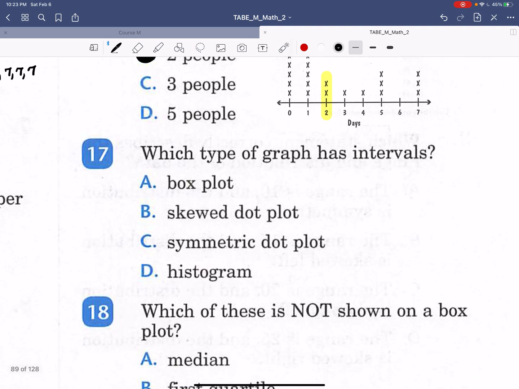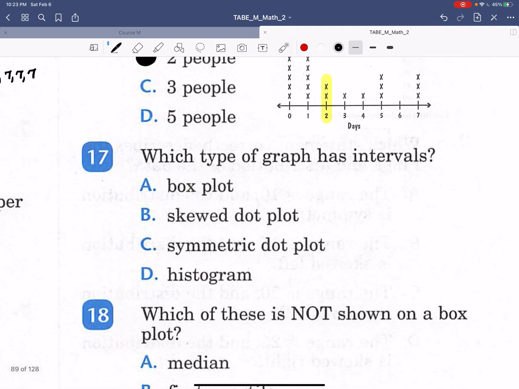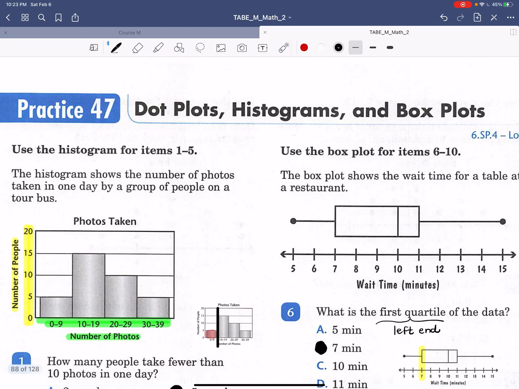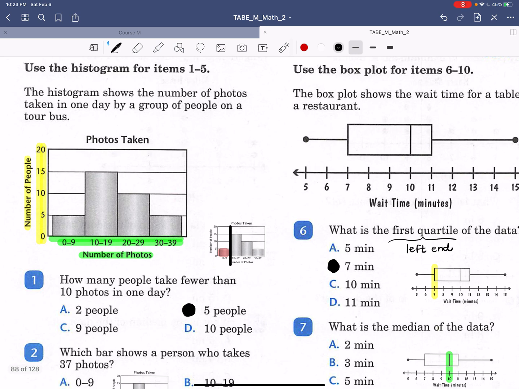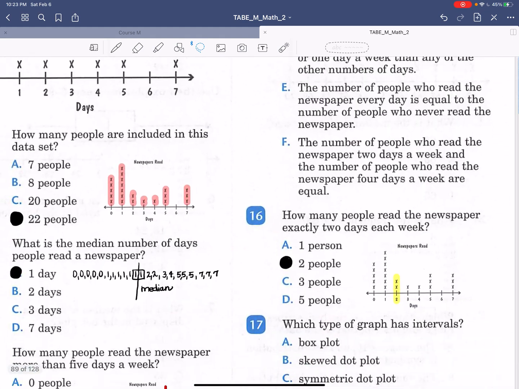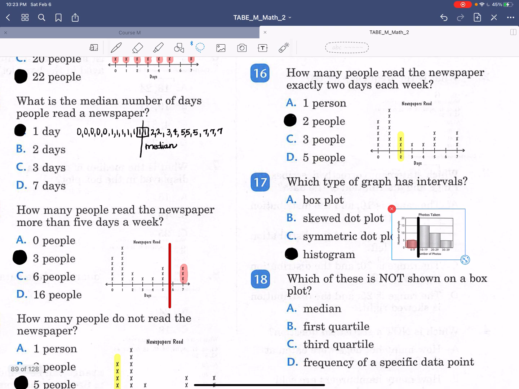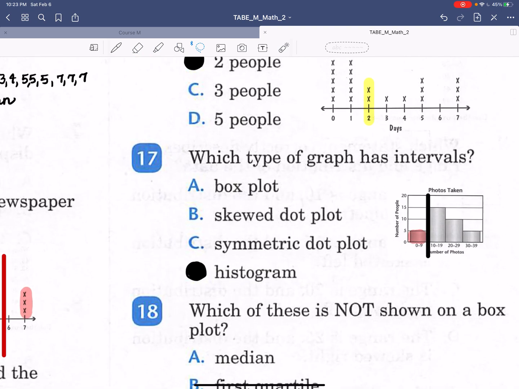Which type of graph has intervals? That is a histogram. And let me show you again what I mean by intervals. Let me borrow this fella. These can show up on science tests quite often, so don't be surprised if you see that.